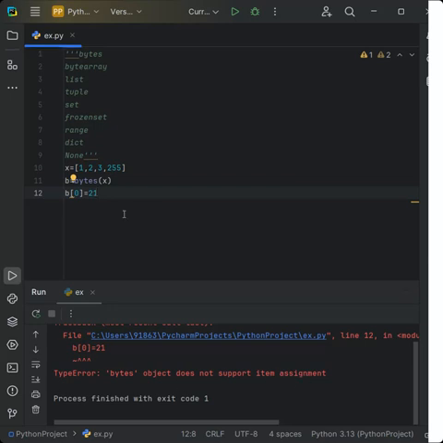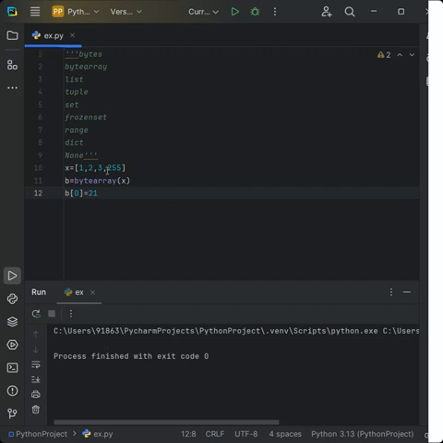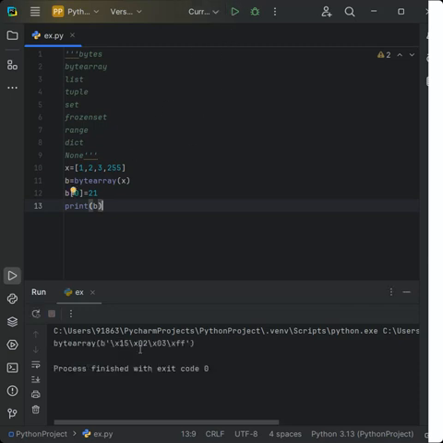Now byte array. One more data type we have is byte array. A byte array is exactly the same as the bytes data type, except that its elements can be modified. In bytes we cannot modify the elements. In byte array, b equal to byte array of x, we see b of 0 equal to 21. All features are the same, except it allows modification. We are getting zeros and ones like this.